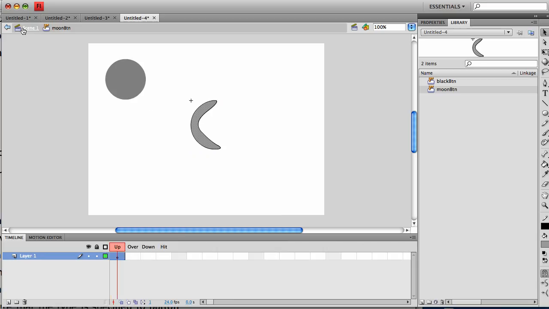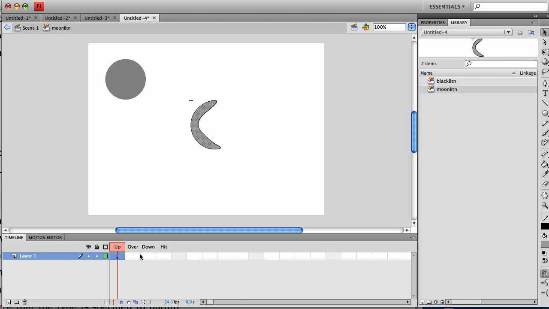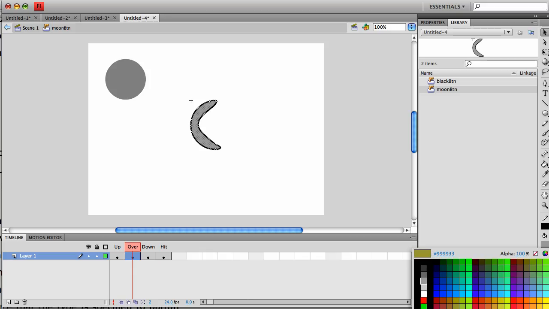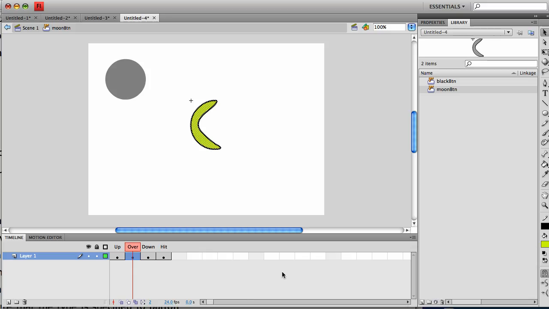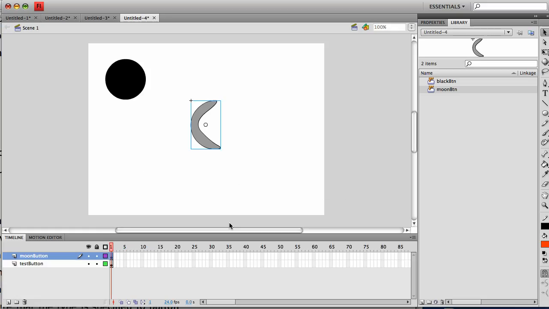And now you've got moon button and scene 1, so we can navigate between those two by double-clicking and then going back to scene 1. What I'd like you to do, and this is the shortcut, instead of going right-click and insert keyframe, you just press F6. And that inserts the keyframes for you. So let's change the color of the over and down, and leave the hit as it is. We're just going to test this movie.